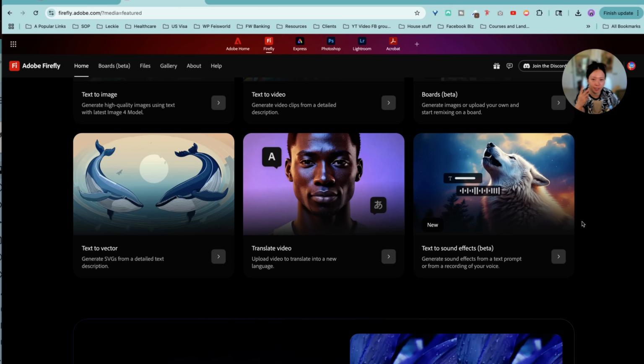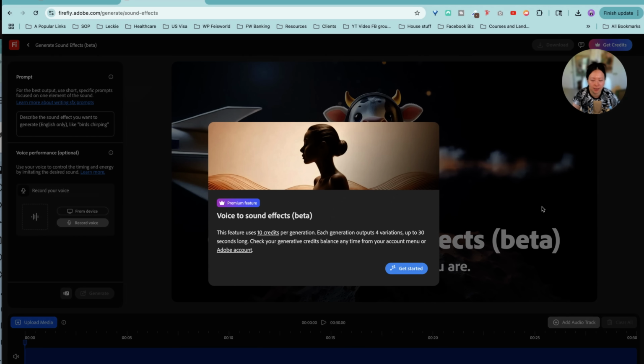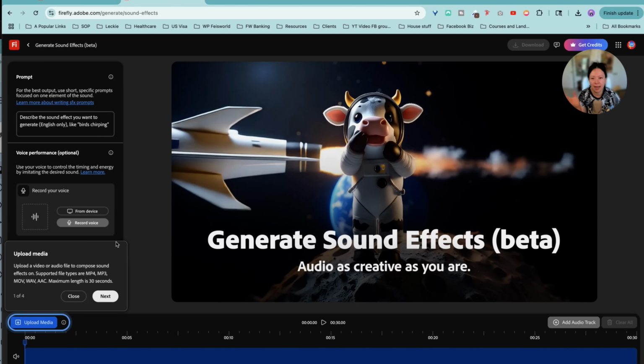I am very curious to explore the next feature, which is text to sound effects. Look at this. This feature uses 10 credits per generation, which is a lot less than generating videos. And each generation outputs 4 different variations, up to 30 seconds long. If you want to build on that, you could generate multiple outputs. But when it comes to sound effects, they're rarely more than a few seconds long.